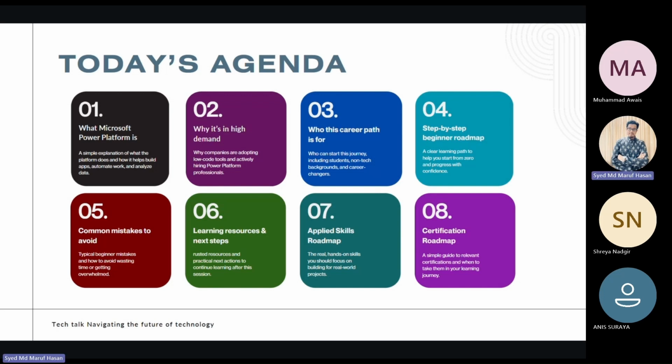And then we will see the applied skills roadmap powered by Microsoft, which has an official Microsoft website where you will find everything about applied skills. And finally, we will see the certification roadmap. It's just a simple guide showing the certification roadmap for every learner, how they can choose the path to certification.